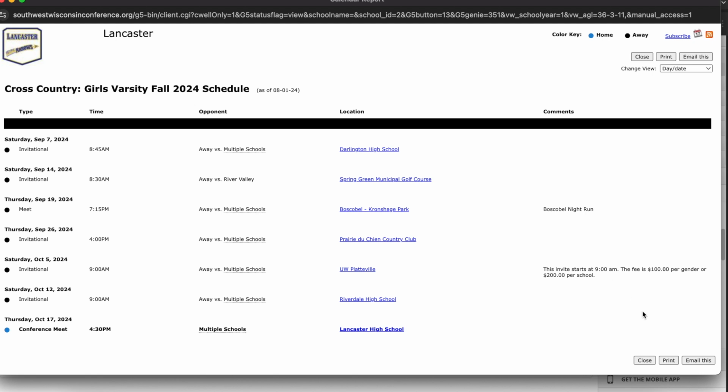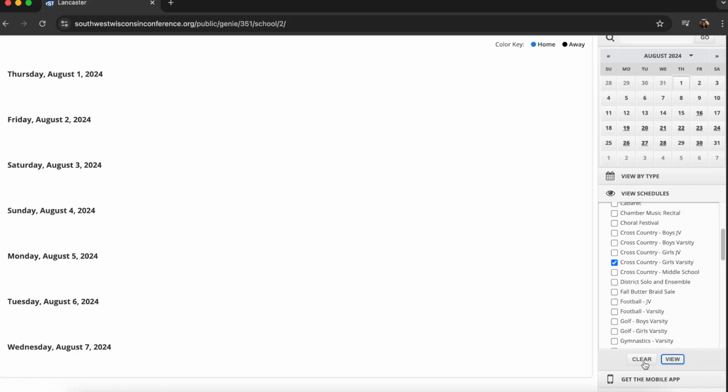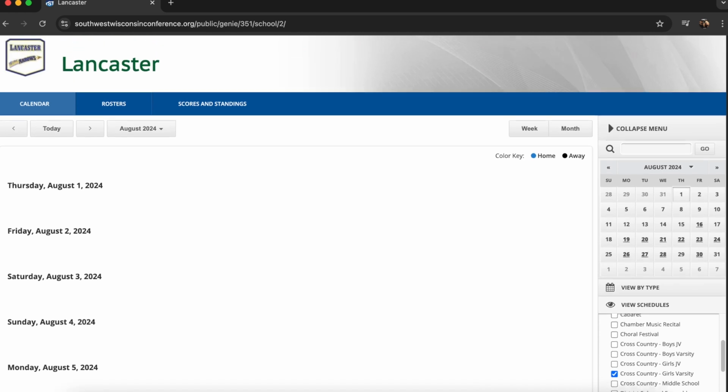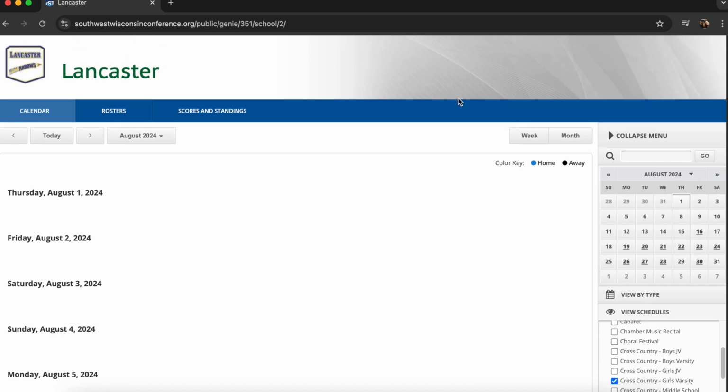You can print it off. You can email it to people. It's a really great way to access all the schedules that we have at Lancaster High School and Middle School. Middle School is also on there. So if you need a schedule, go to that page. If you can't find anything, feel free to contact me, and I can walk you through that if you want to find out how to find a particular game or event.